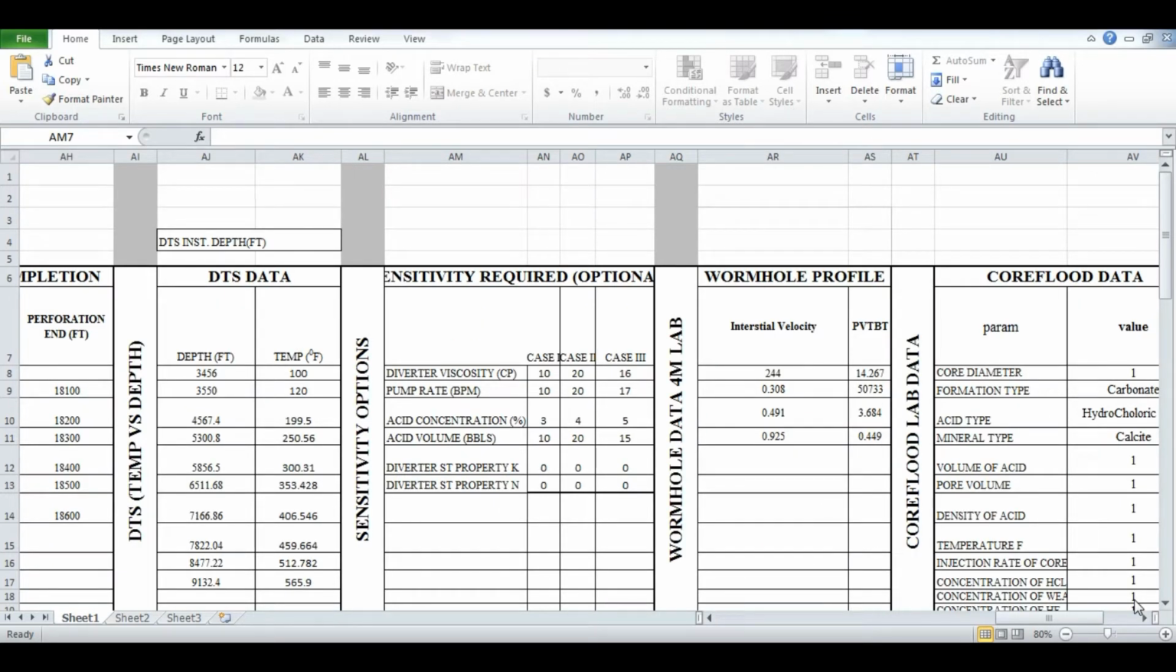The sensitivity data table allows the user to perform sensitivity analysis of parameters such as viscosity, pump rate, acid concentration, and acid volume, and evaluate their impact on the stimulation job design. This can be done by running 3 cases for each parameter and comparing the results of acid placement, acid penetration length, post-stimulation skin, and productivity index.